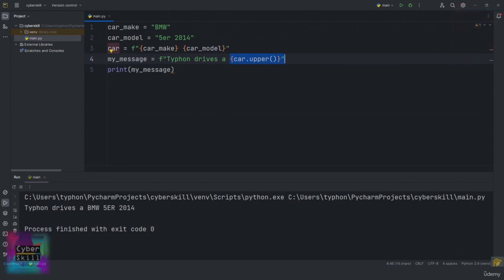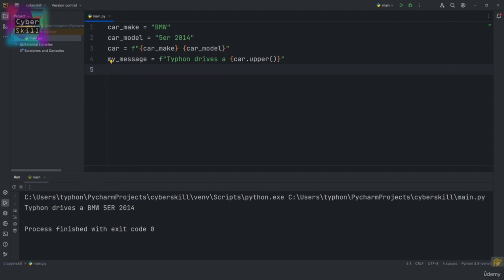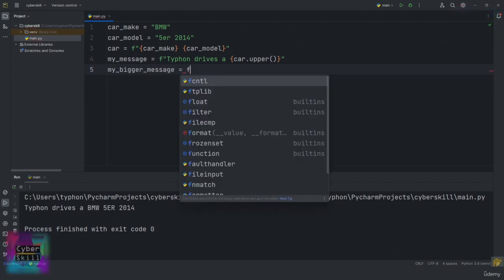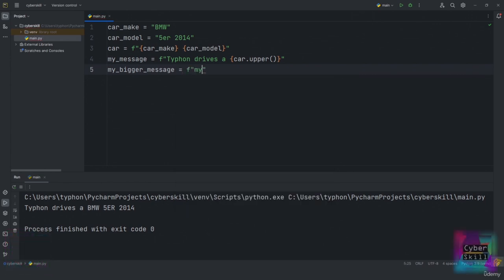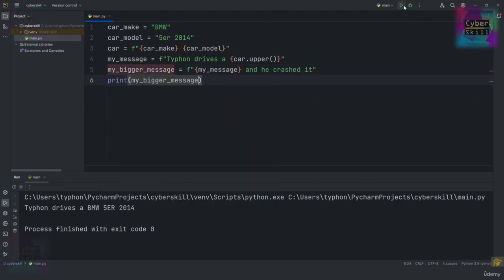You can also use F strings to compose a message and then assign the entire message to a variable, as we did here. And now let's actually do another one. Here we have my message Typhoon, and my bigger message here, and we will do F again, my message, firstly my message, and he crashed it. And here we will do print again, my bigger message. And as you can see, Typhoon drives a BMW 5 Air 2014 and he crashed it.